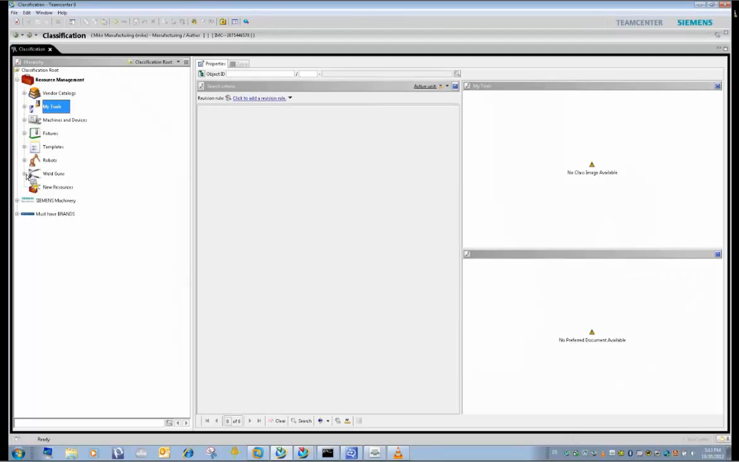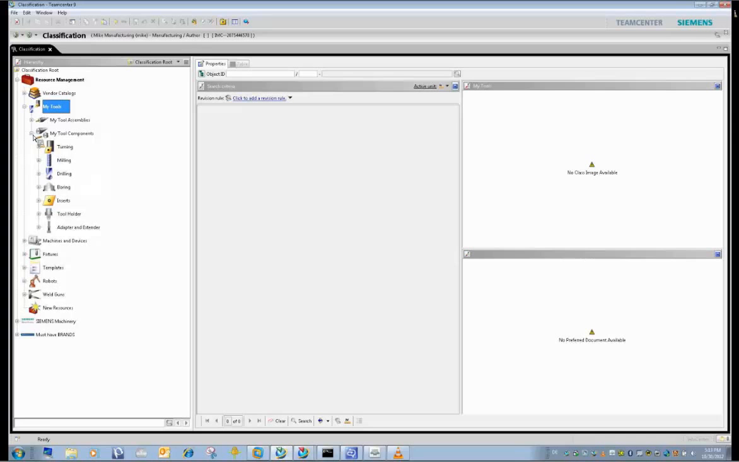Within the My Tools environment, we will have two sections. One is the My Tool Assemblies, where we build the tool assemblies that we're going to use in the CAM application, and then further down on the presetter. And then the My Tool Components section, where we store all the different tool components.